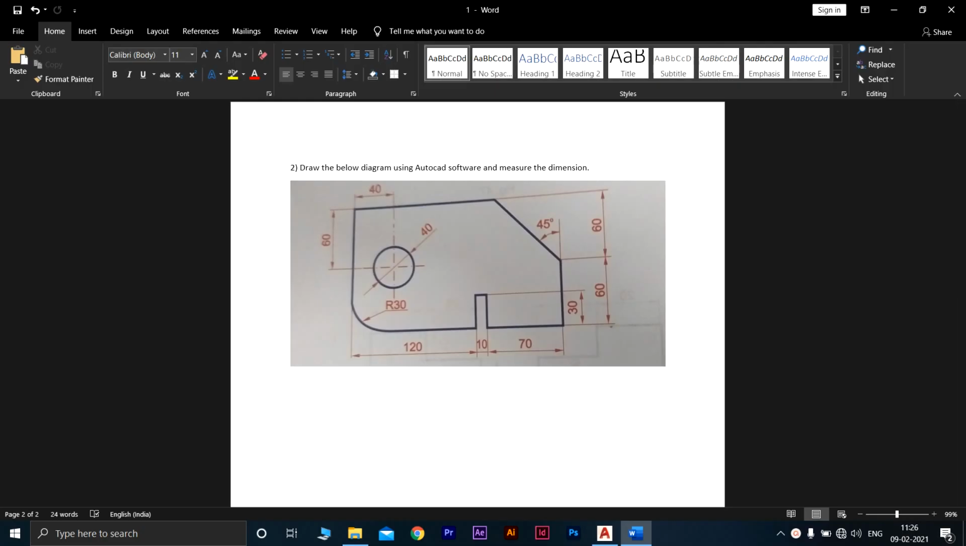In this video I will explain how to draw a basic diagram in Autocad. Part 1 of this video has already been uploaded on my channel. Kindly check it out. The link will be available in the description. In this video the given question is: draw the below diagram using Autocad software and measure the dimensions.